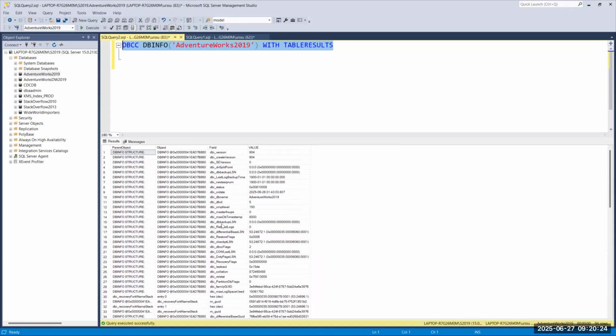So this information is the database info for the AdventureWorks 2019 database. Yes, sir.